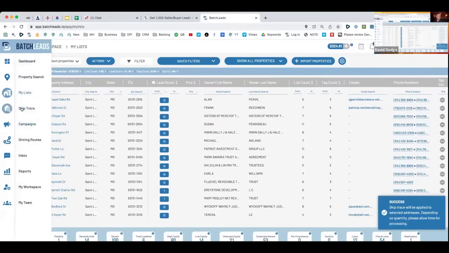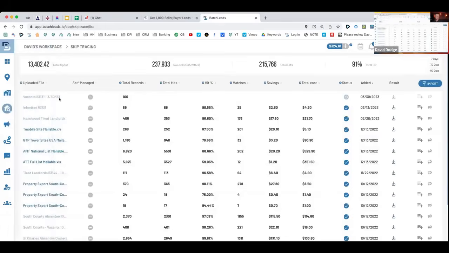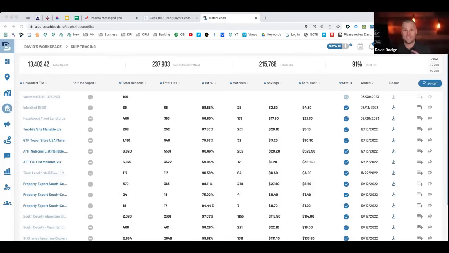What's happened is that has then pushed that list over here into the skip trace section. You can see, boom, there it is, and it's processing. With it being 100 leads, it's probably going to take about a minute, maybe even a little less, to skip trace the data. This process works super, super fast. Even for lists of 5,000 or 6,000 leads, you can often get them skip traced in 2 or 3 minutes. The individual skip tracing happens in about 3 seconds.